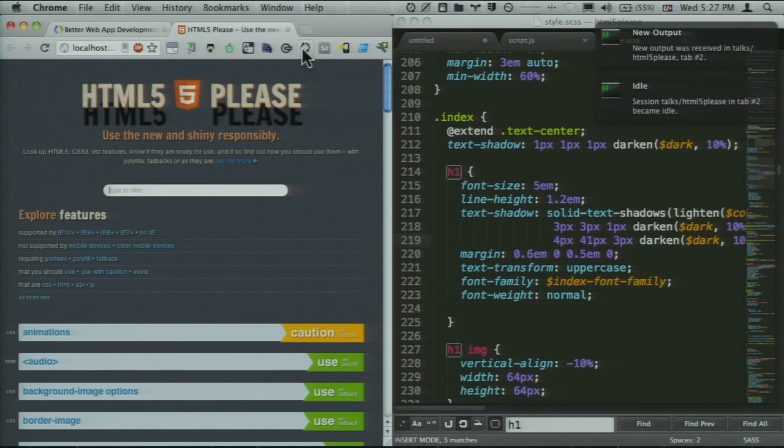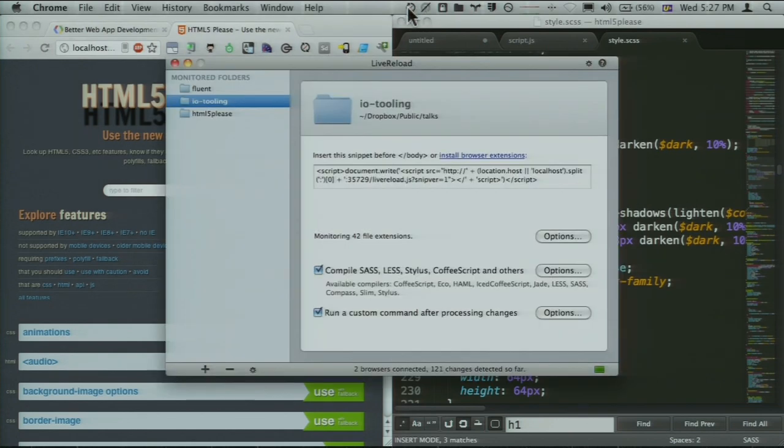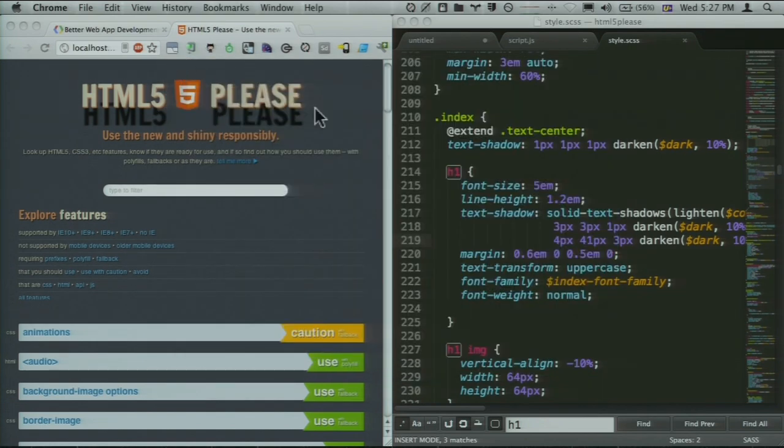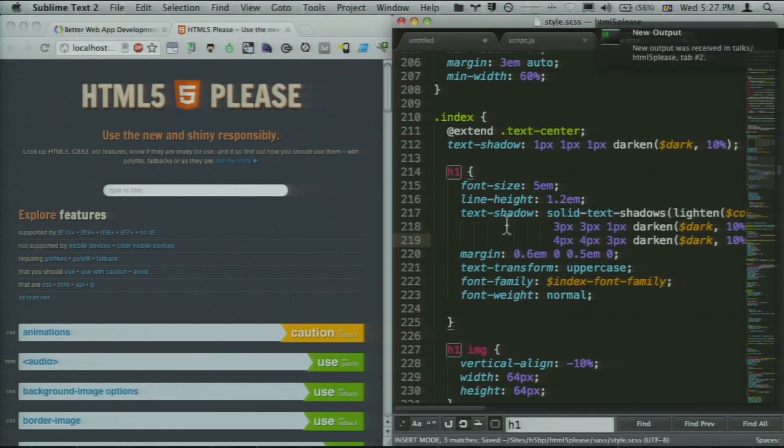But I can turn on this LiveReload extension, which is just available inside Chrome. It communicates with the system application back here. And now any changes that I make are, in fact, live. So I make a change, I just hit save, and I don't have to go over and hit refresh. That's good. I'll say that sounds pretty good.